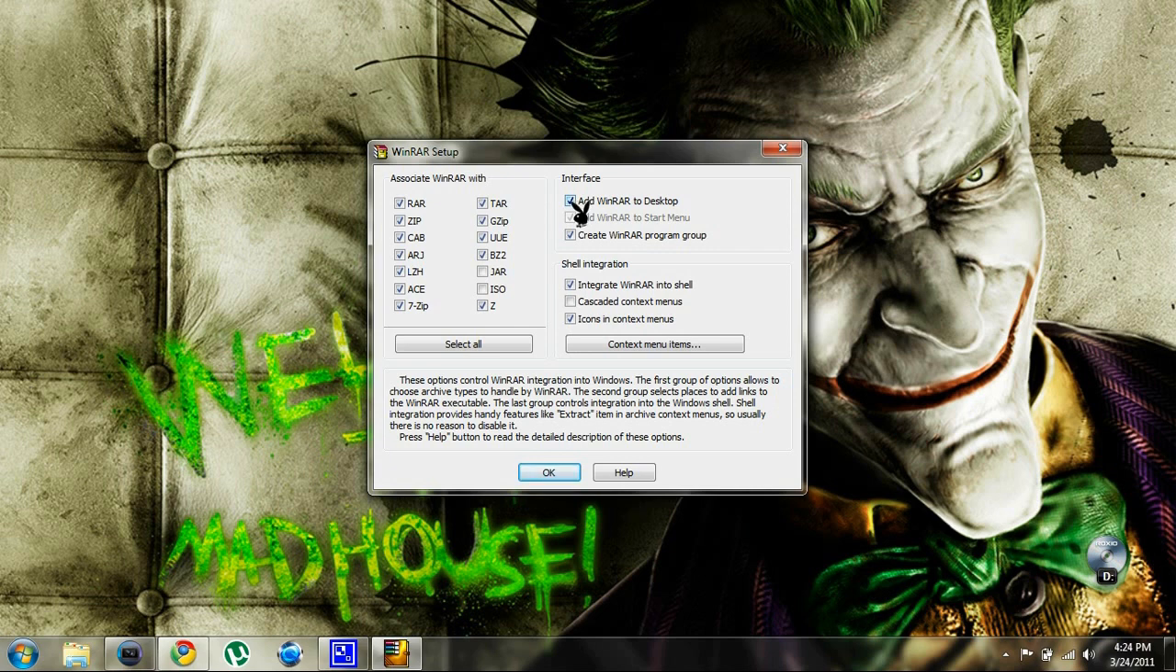You guys can keep and add the WinRAR icon to your desktop, but I like keeping my desktop clean, as you can see, so it emphasizes the cool picture I have on there. It changes a lot. And yeah, you can create a WinRAR program group, that's right there, if you want to, and integrate WinRAR to shell, all that kind of stuff. And I'm just going to leave most of it already clicked in because that's what's recommended.